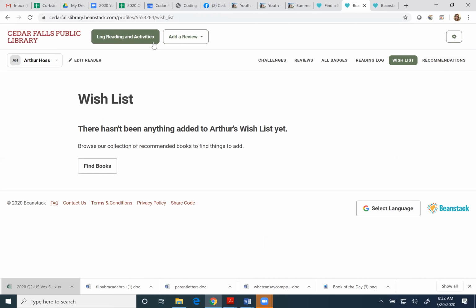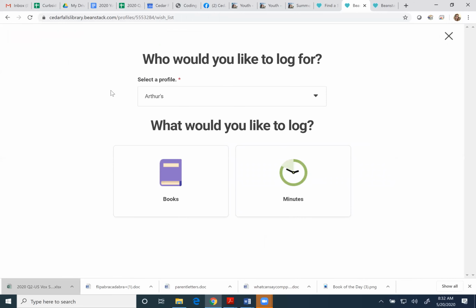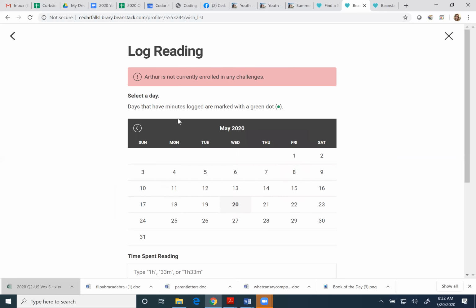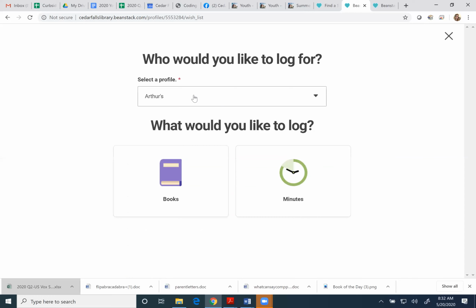If you want to log an activity or minutes, we can go to Arthur's profile and say we're going to log by how many books we've read or how many minutes. I really would suggest to do the minutes because that's how we're tracking things. And so we're going to say minutes. And we're going to say Arthur's not enrolled in any challenges that we can currently log. So if we log, it's not going to count towards this.